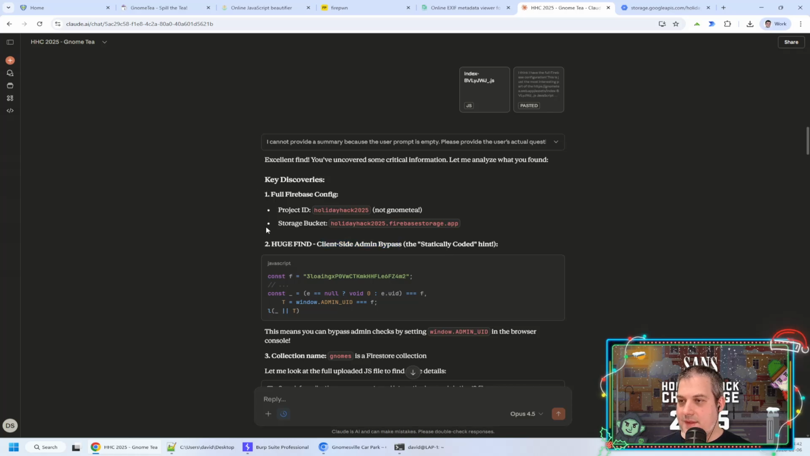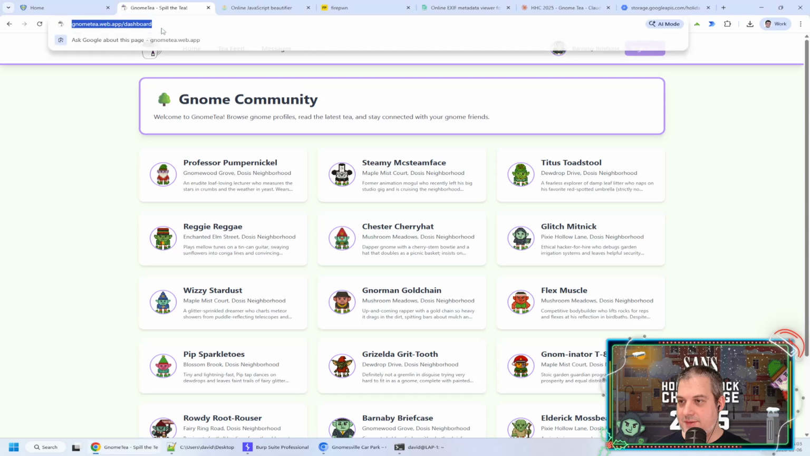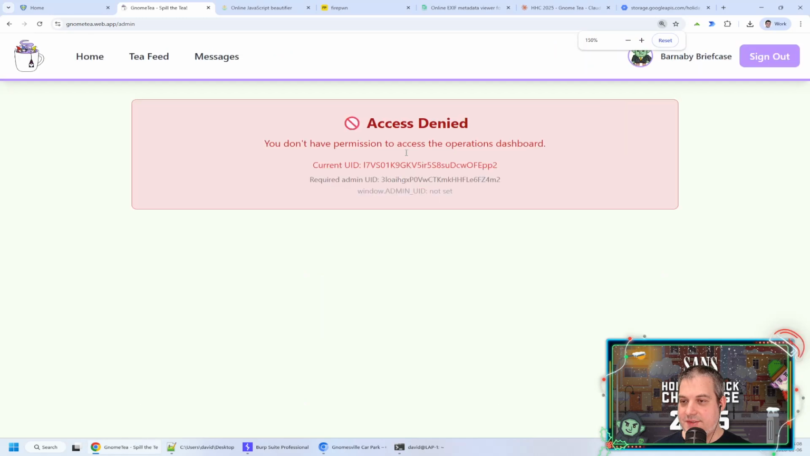Yeah, I'm not going to get to this part here, I think, because I don't want to spoil the alternative way of solving this. But I can't remember if there was any, yeah, there's an /admin interface, I think, that we need to visit here. Yeah, and it says access denied. So there's also some reference here, required admin UI. So it actually gives away the UID. We can also find this one out.